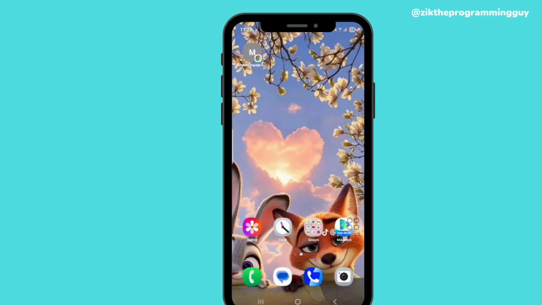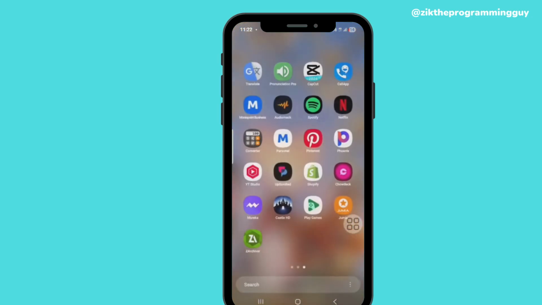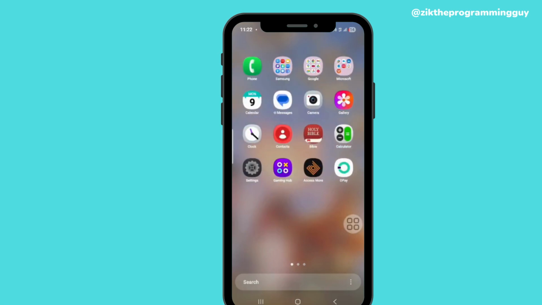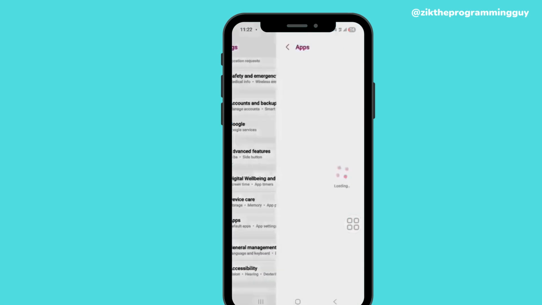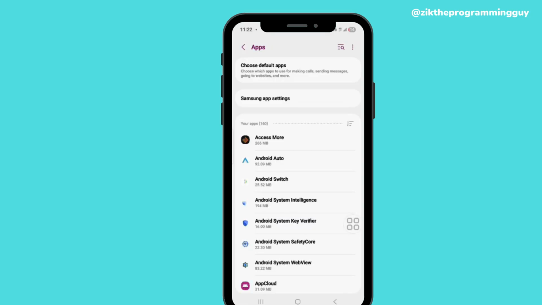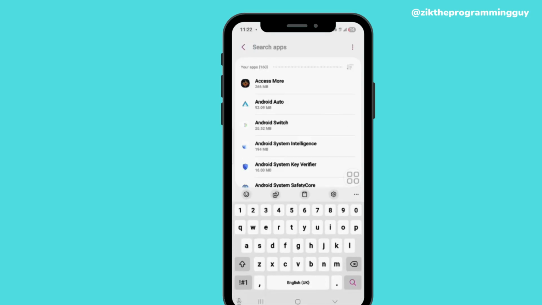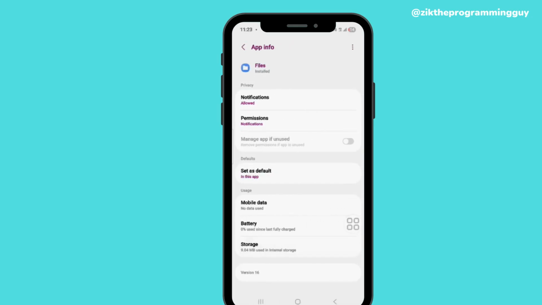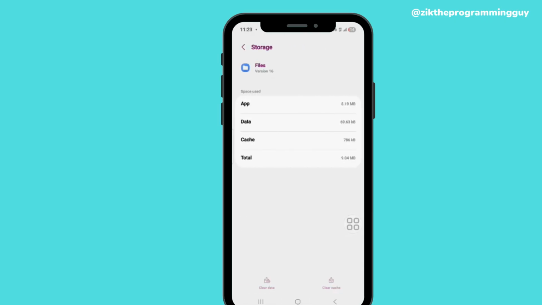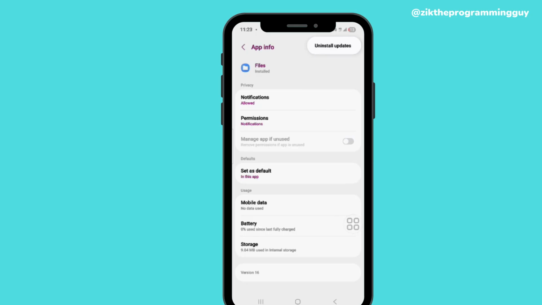But for you that have updated it and still having the same issue, you just need to go to your phone settings, and scroll down all the way to apps, and what you need to do is click on the search icon, click on files, search for files, and click on storage, and click on the icon and click on uninstall updates. So once you click on that, it's going to uninstall all the updates.